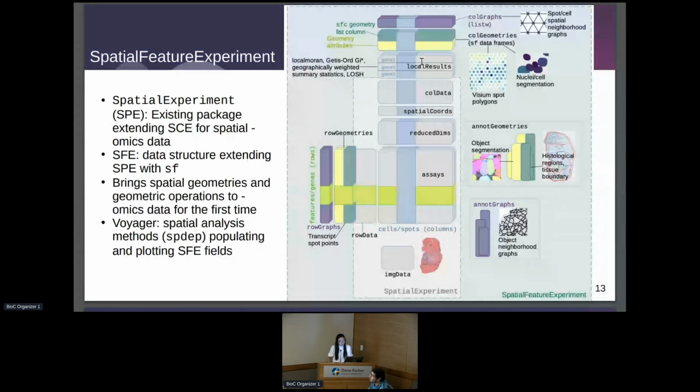Because many spatial analysis methods will require a spatial neighborhood graph, which is a graph that indicates who's the neighbor of whom and how strong the neighborhood associations are. So analogous to the column and row geometries, we have column graphs and row graphs, and again these are analogous to the column data and row data.